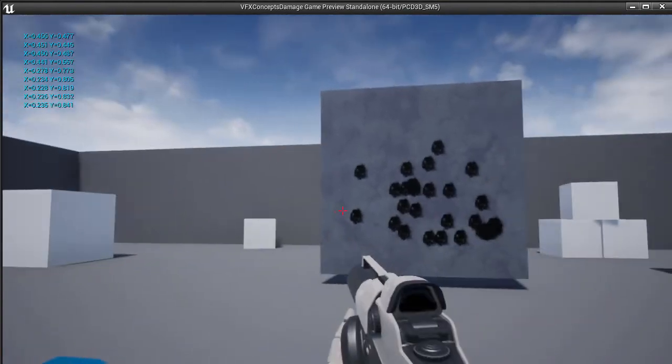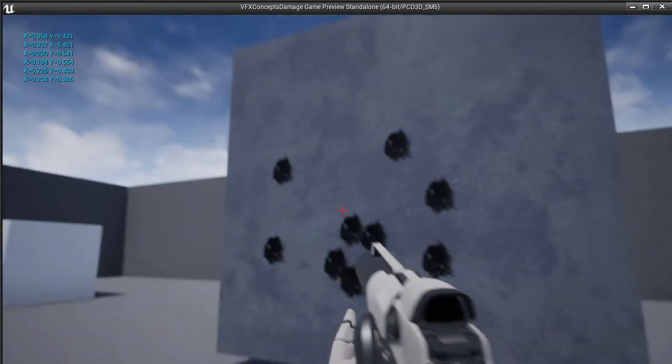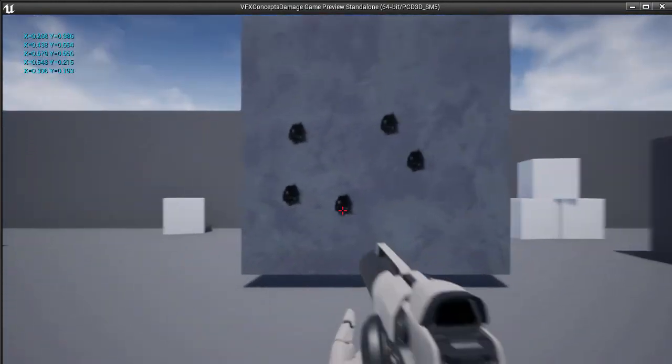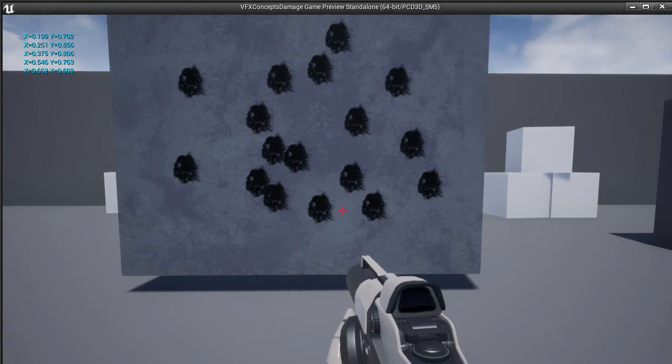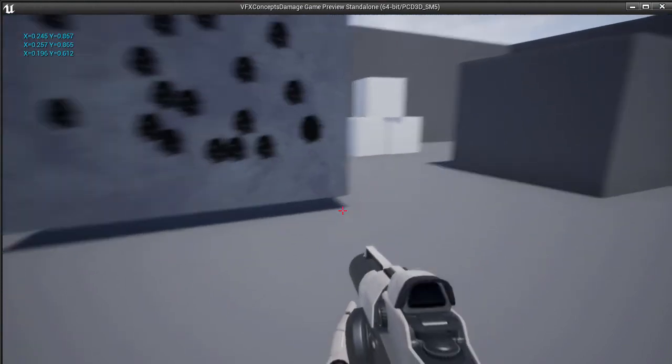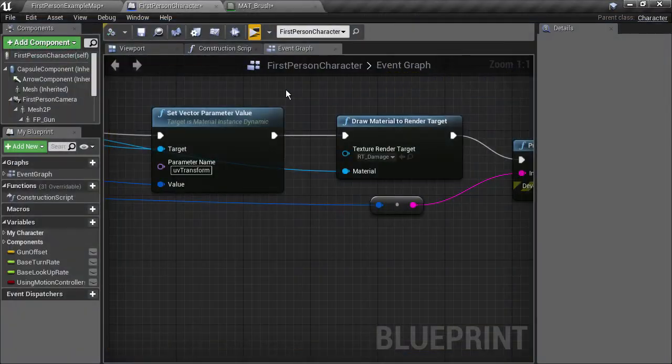Having this accumulation mode is really handy actually, because otherwise we would have had to have two textures and ping pong between them and draw one into the other to accumulate the results. So this saves texture memory and makes the material much simpler. So here's the accumulation working.